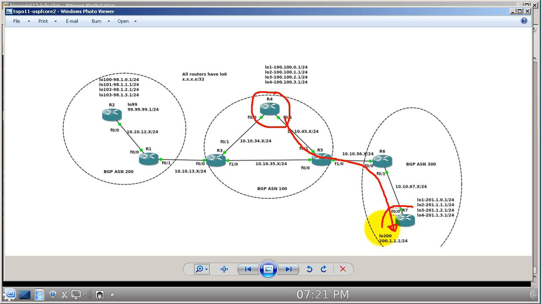What do you think's happening on R7? What do you think's going on on R7? R7, yeah, Raimundo's got it right. R7 has no clue how to get back to R4. It does not know how to get back to R4. So you can get out, just can't get back in.